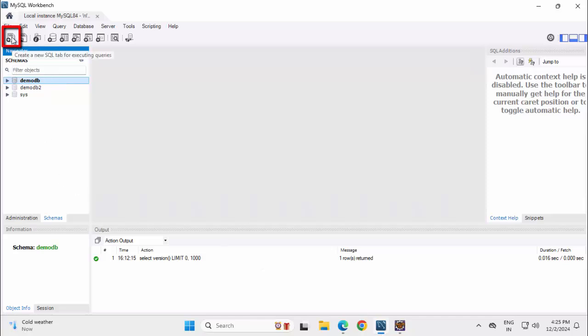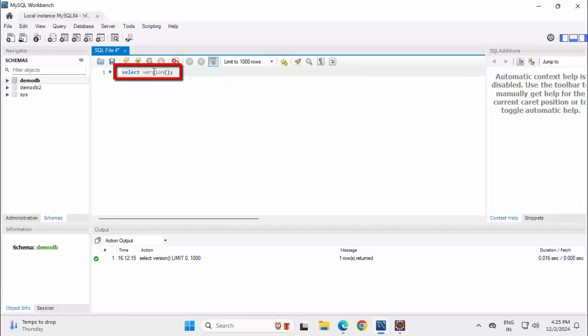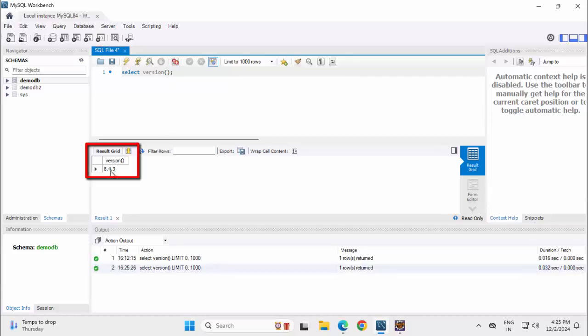Let me click on this particular icon to create a new SQL tab and run a particular query just to check the database version, which is select, and after select this version function, execute it, control enter. I can see the version of MySQL is 8.4.3. Now why we need this version? The reason being, when we try to connect to MySQL from Eclipse, we need to download a MySQL connector jar, and the version of that MySQL connector jar should be either same as the database version or something close. That's why we just check what is the version of MySQL in this case.